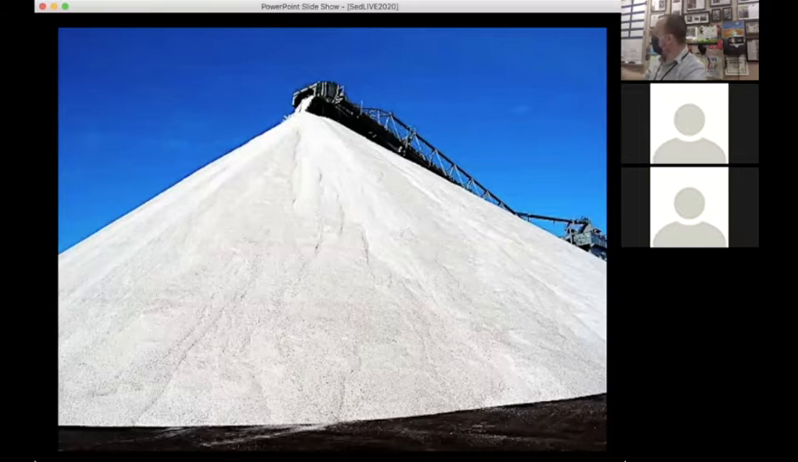And then we can put all that salt in a pile. And we put it on the roads in the winter so we don't slip and slide with our cars. It helps melt the ice. Salt. We call it rock salt.